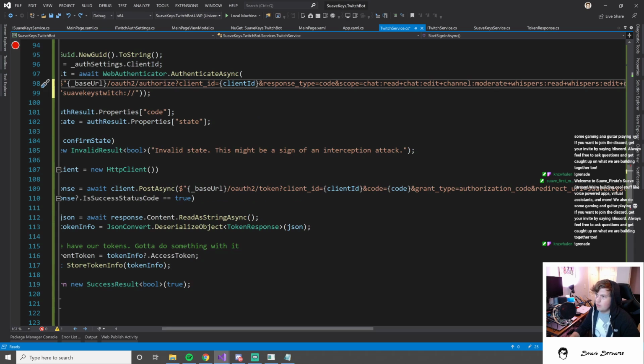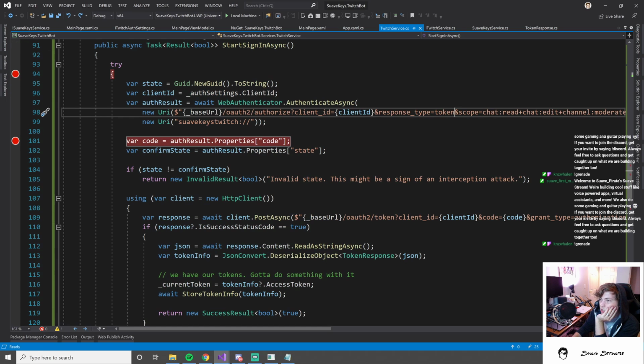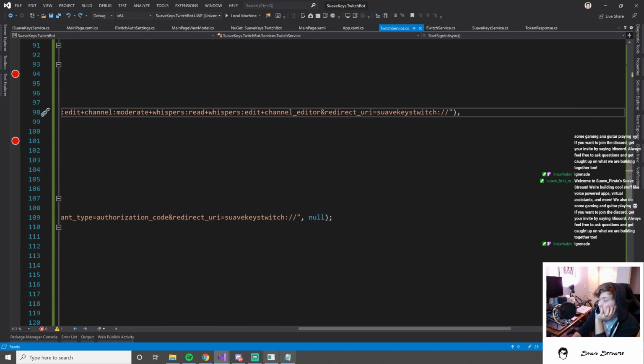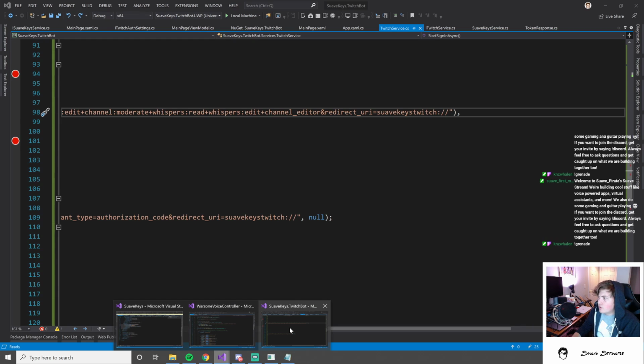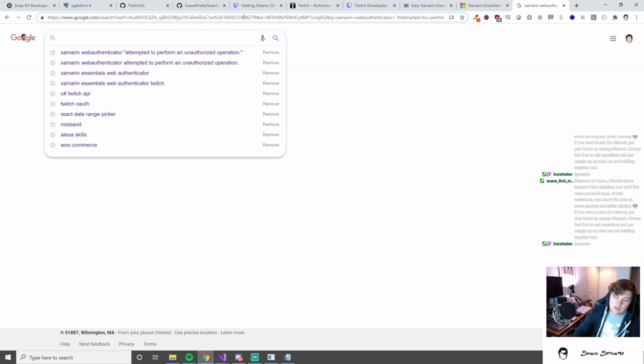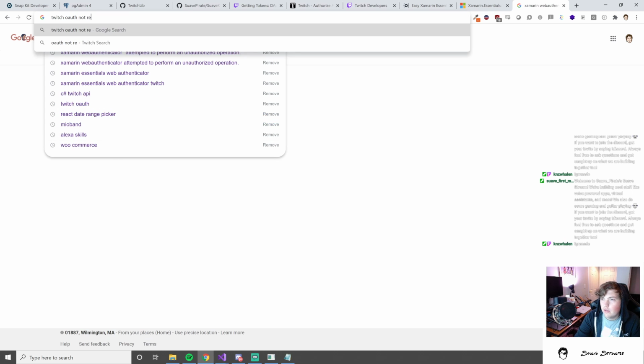I still think we need to do implicit grant flow. Type token. I am lost. Suave Keys Twitch. Is one of these like named wrong? What if it's just that? What if I just say localhost or something? Let's do this. Twitch OAuth not redirecting to local prefix.